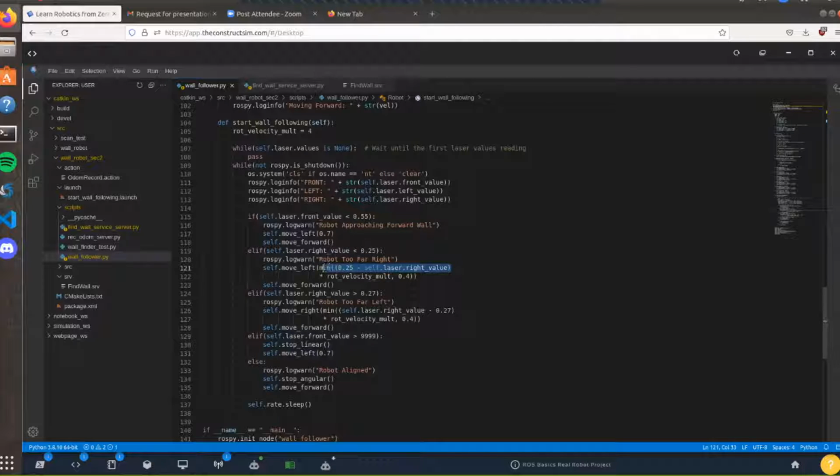And here is the relationship. I have the minimum distance between the right value of the laser and the value that I want, and it multiplies that by the rotational velocity multiplier. This minimum is to cap the velocity so it doesn't go crazy. If it's higher than 0.4, it just caps the velocity at that point. This is just a little buffer that I have of 2 centimeters between this and this.